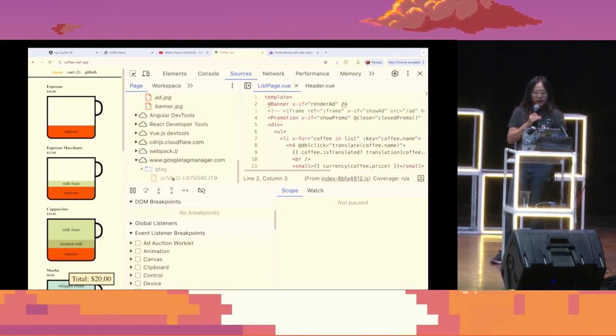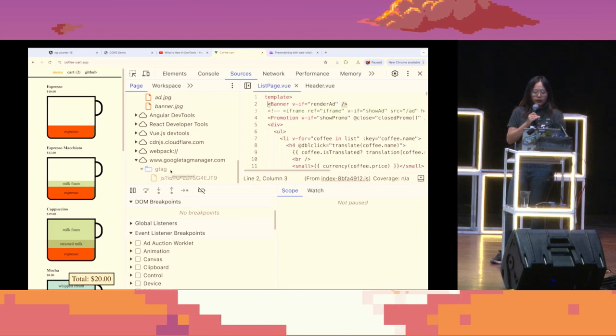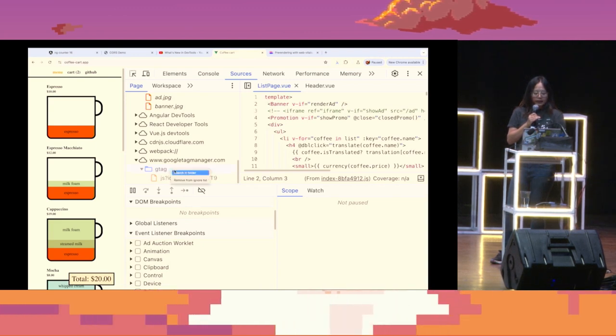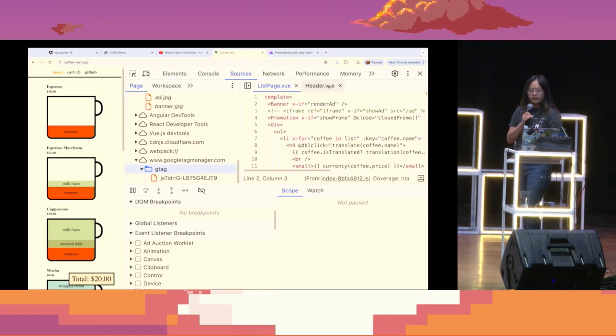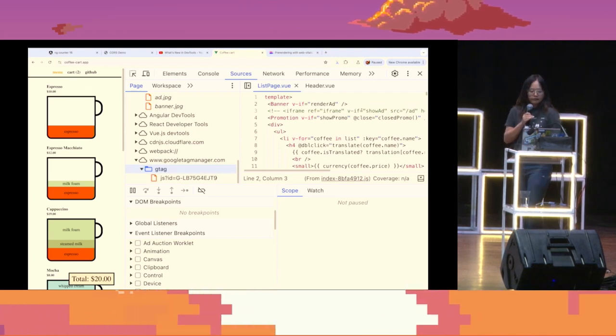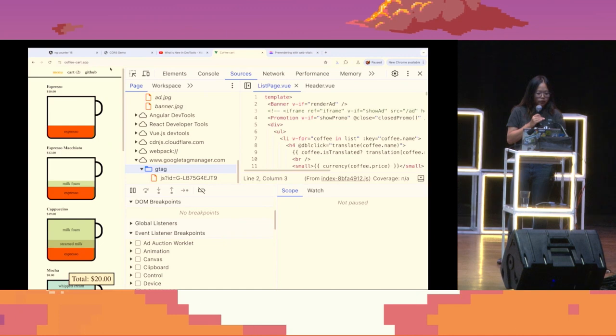So you can ignore any file or any folder. And if you want to unignore that, you can right-click and then remove it from the ignore list again. Then you can debug and step into it. Cool.